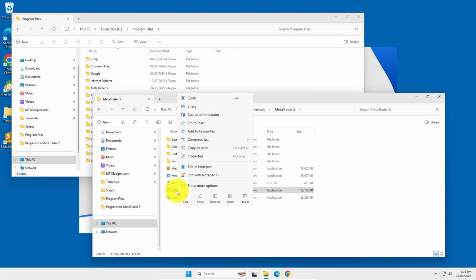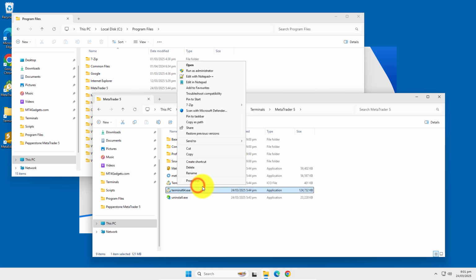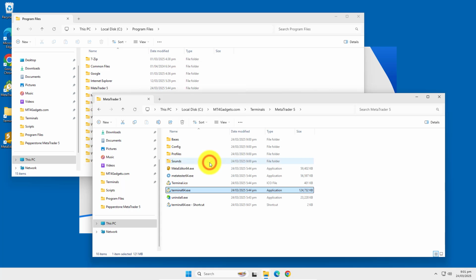Right click and create a shortcut. So if we show more options and create shortcut in there, you can name the shortcut the name you prefer. In this case, I'll call it just MetaTrader 5 Portable.